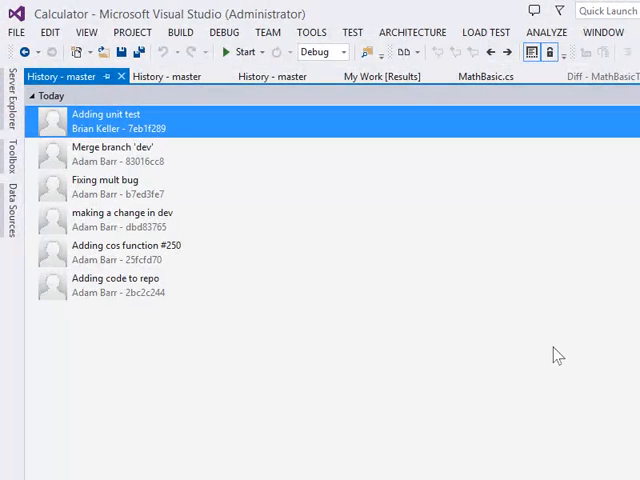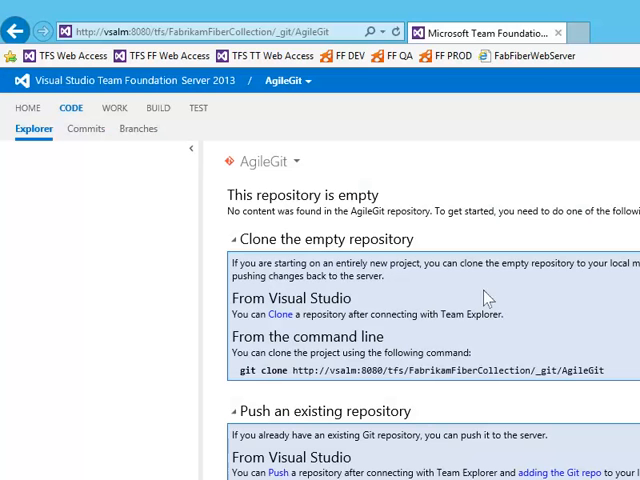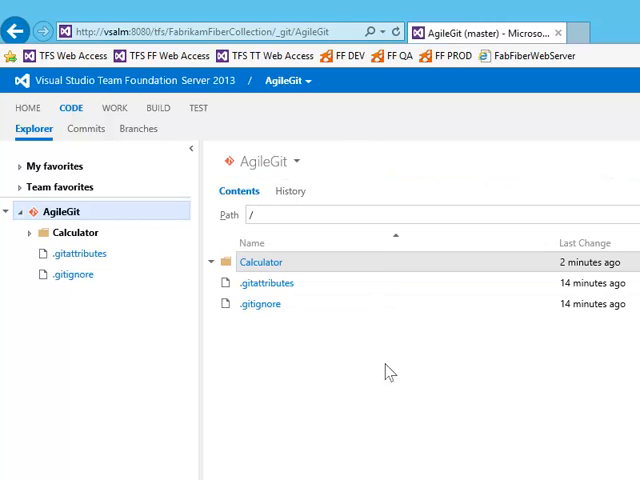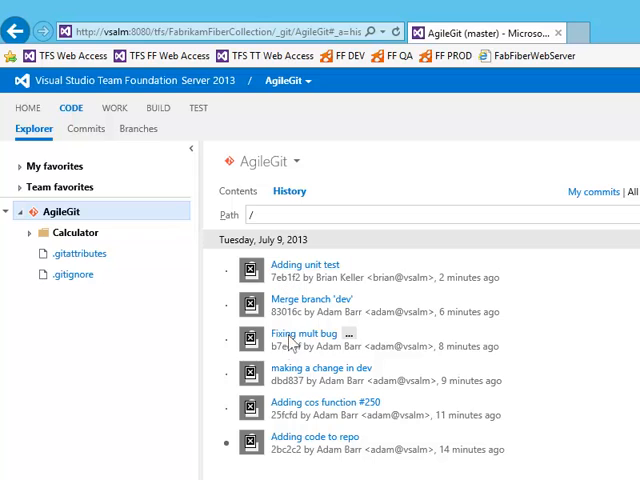Let's go and have a look at what the repository looks like in Web Access. We'll go back to the Web Access page and hit refresh to refresh that repository. Here you can now see that we have contents, and if we go to history, we can see all of the commits that have been made against this repository.